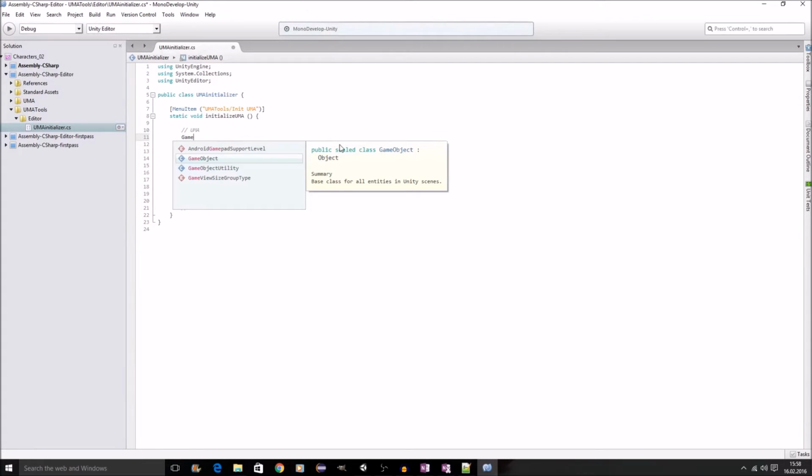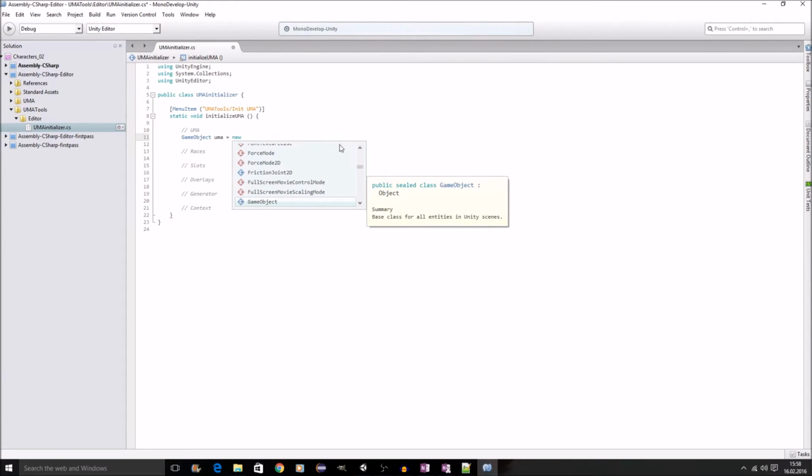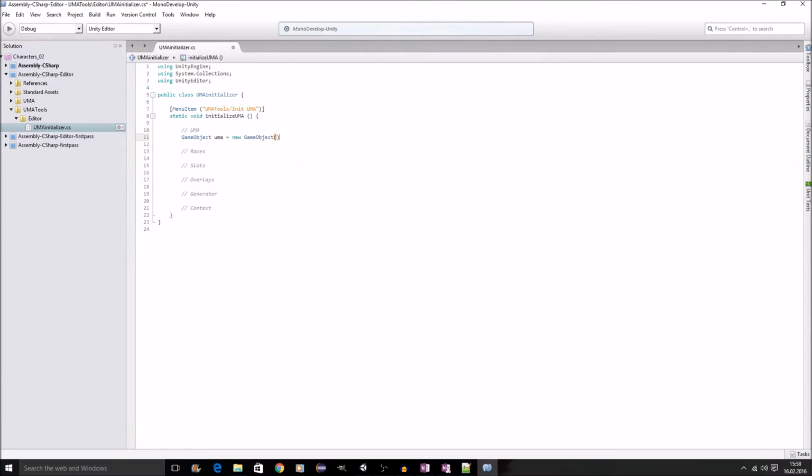There will be a lot of duplicate code. There's maybe different ways to do that, but I just want to keep it readable again, and that's why I do it the way I do it. So first we create an empty object. We're going to name it UMA.